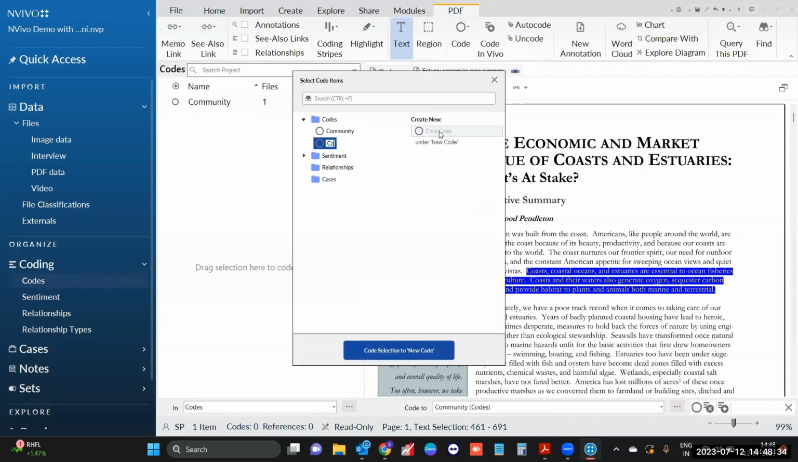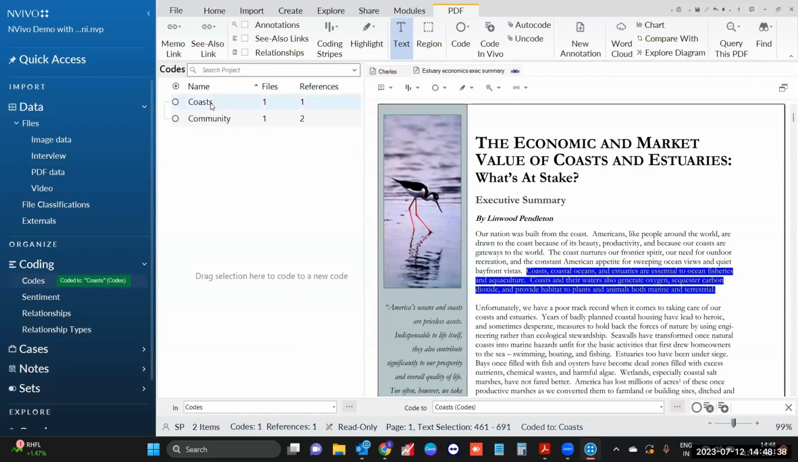Let's say I want to name it as post, for example, and click on code selection. It will be added here. So there are multiple ways of doing the manual coding. But PDFs could be a mixture of tables or images together with the content also. So NVivo gives you an option for coding the images or table area, the content.